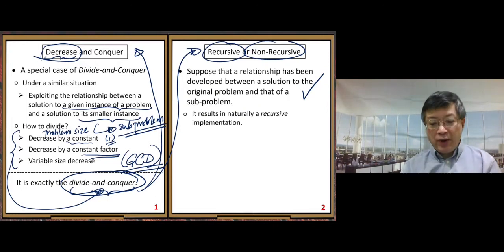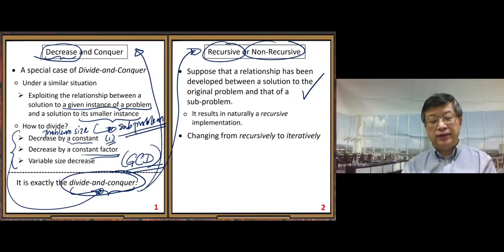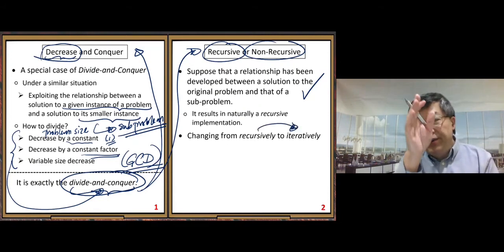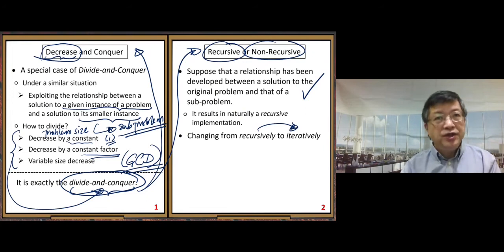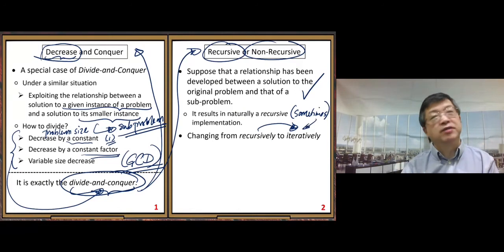So here I want to talk about that part. Changing from recursive way to iterative way. So why do we do this change? There is some good reason for it. Sometimes you may need to do this. Not always.